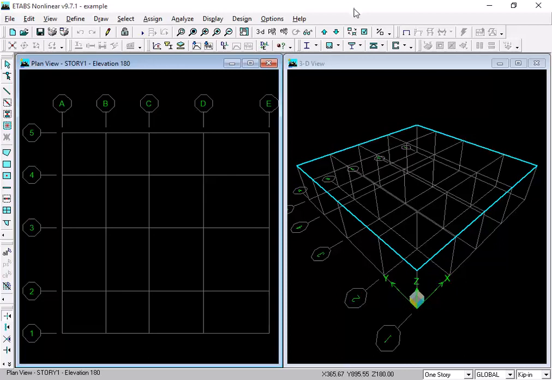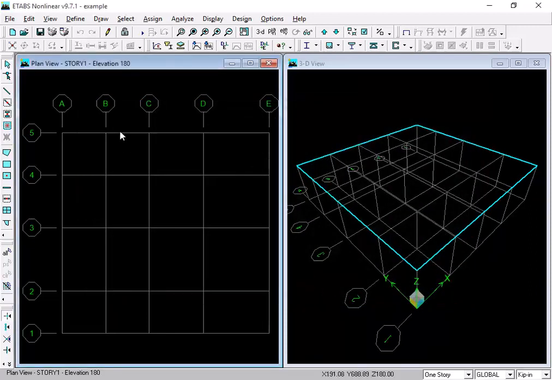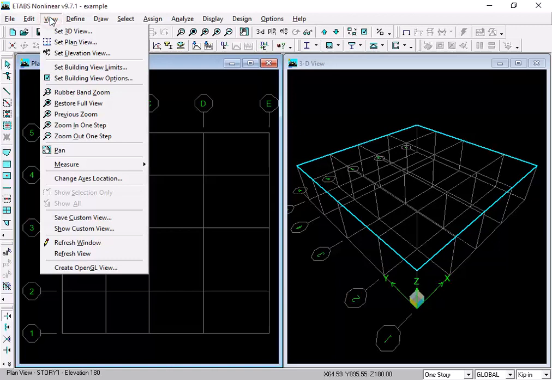Okay, it's right here. Set building view options. You click it and you arrive here. We'll be coming back to this one again when we draw the members, because there are several things which we can only experience once we have the members, and today we shall draw the members. In the view, the other options are zoom in, zoom out, and other things same as AutoCAD, like even pan. We won't go into detail. You can explore by yourself.